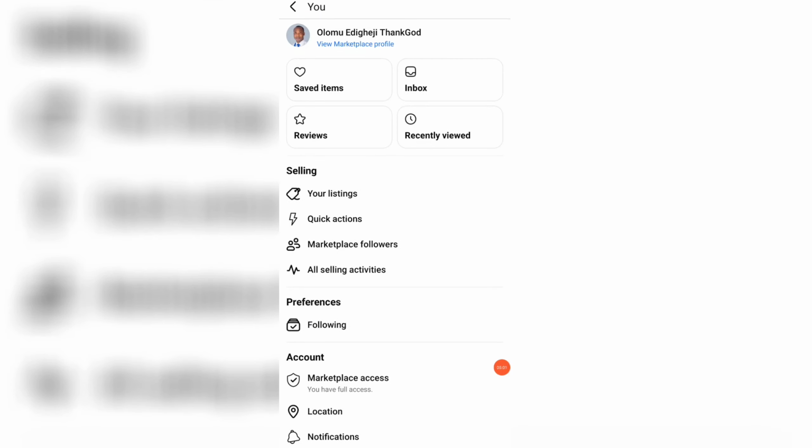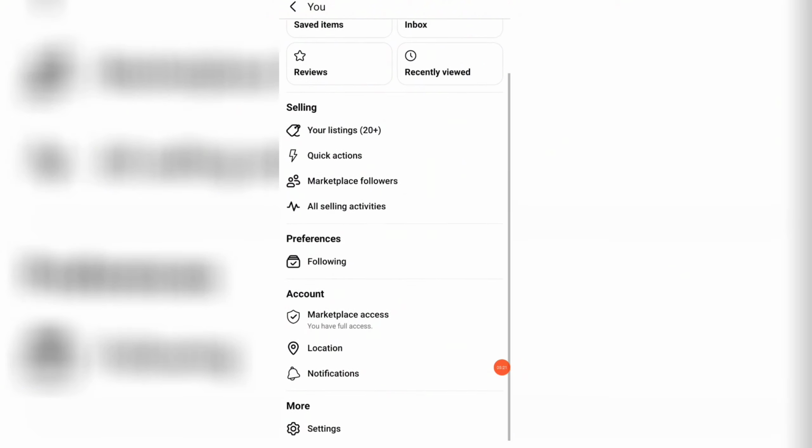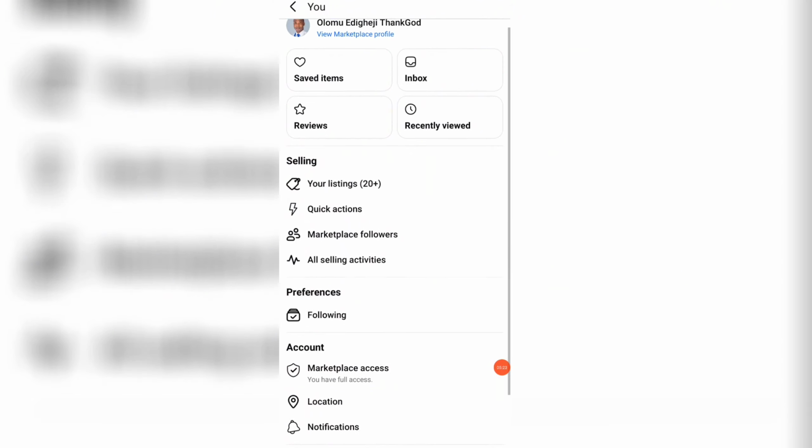So it will bring you to this interface. So your market profile. So you are going to be seeing everything on this particular place. So this is how to sell your product on Facebook Marketplace, and you can start getting massive sales on Facebook.